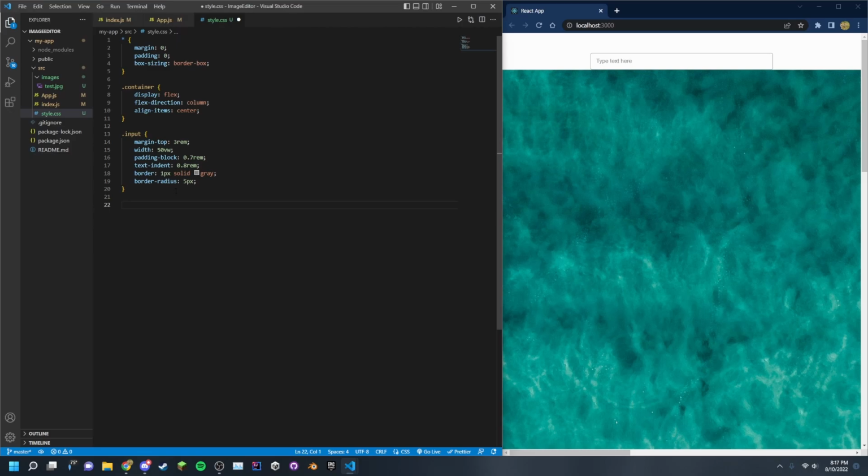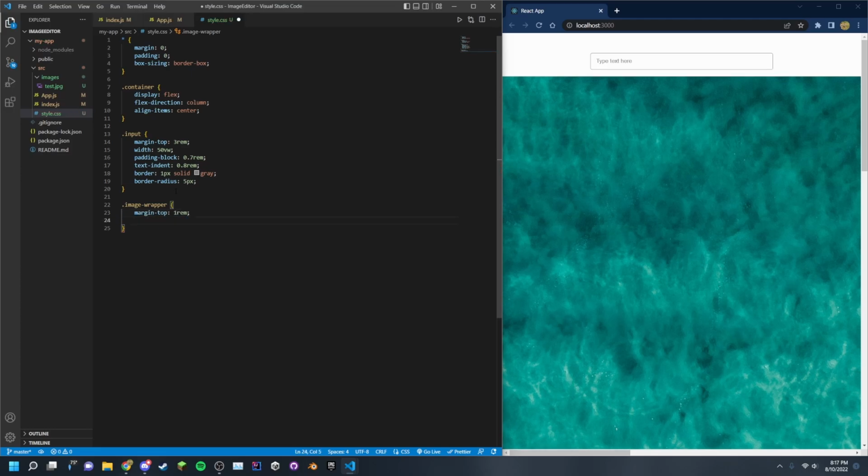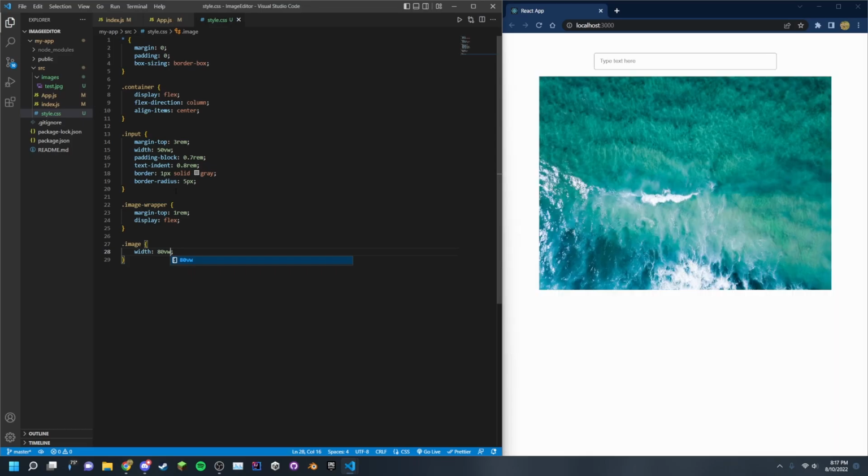Let me move this down. Image wrapper. Give that a margin top. We'll do 1 rem this time. Display flex. Okay. Now we're going to go into image, and we'll give that a width of 80% of the view width. So now we can actually see everything.